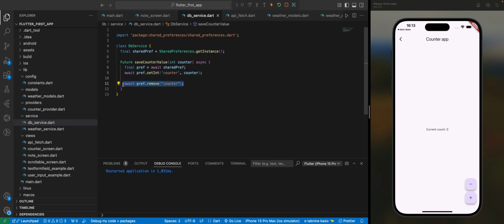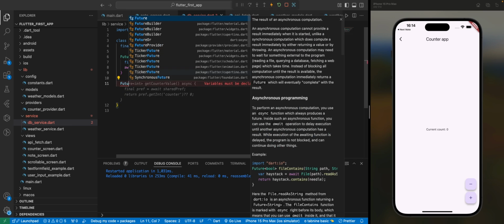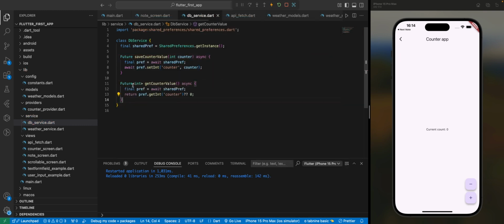All right, so this is it. This one now handles saving of the counter value. So we're going to write another logic to get the counter value, just like this. Since we are expecting an integer to be returned from this counter value, we use an int as the return data type. Then we have getCounterValue, right?